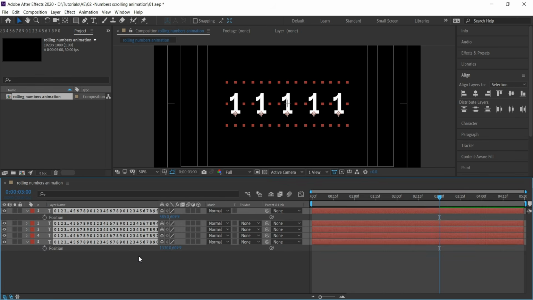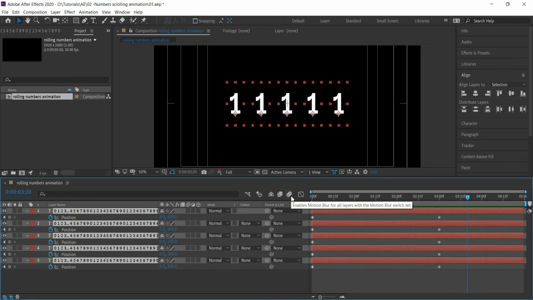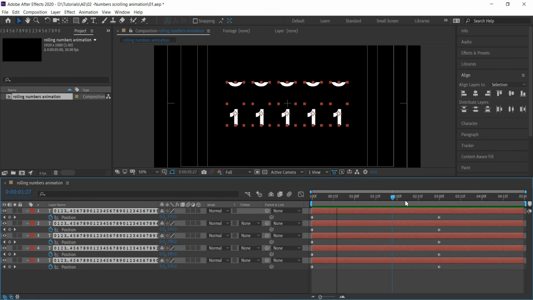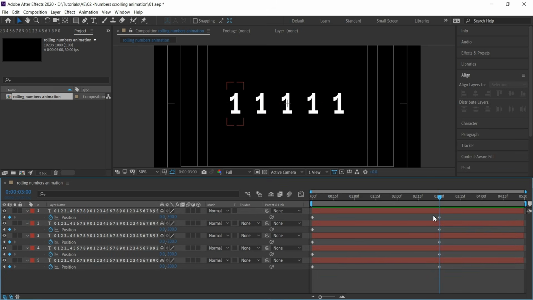Since we are animating up to 15,000, each digit needs to scroll a different number of times to match its place value. So the first digit, we already moved it from 0 to 1. I'm just checking its position value. Yes, it is -300. So now let's move to the second digit.